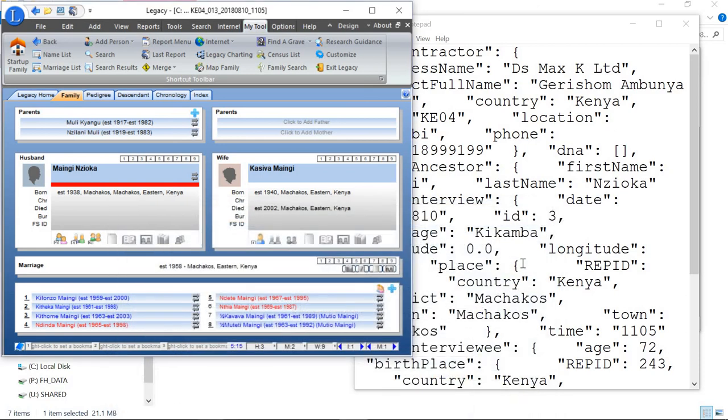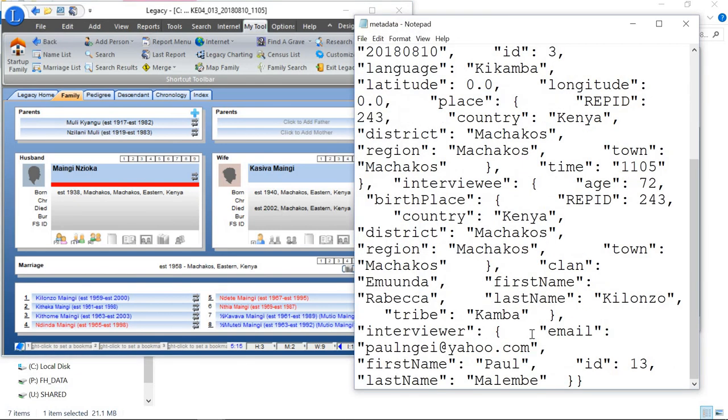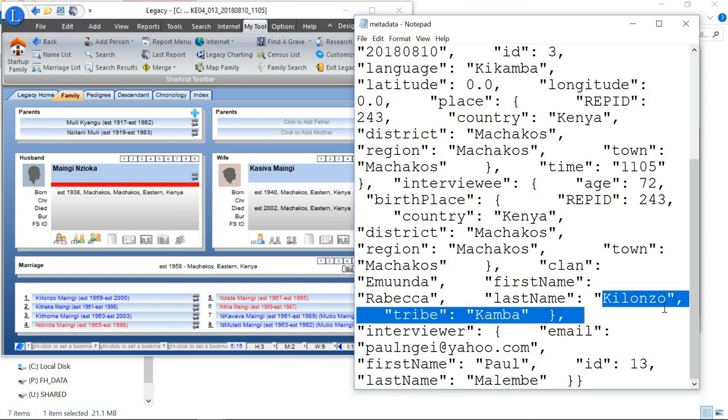I told you before, after correcting the first ancestor, make sure you also check on the interviewee just in case you didn't type it well. Okay? Paul Malembe, the interviewer, did his job. Maybe he's waiting for some payment. We're busy correcting here. So he should wait.